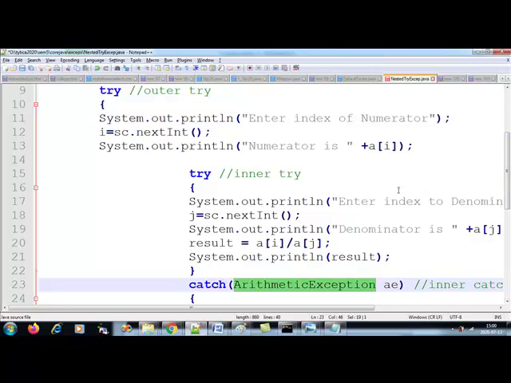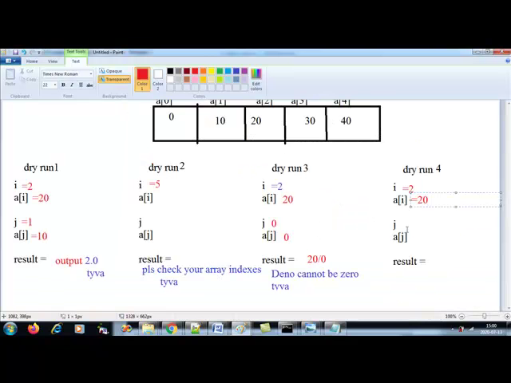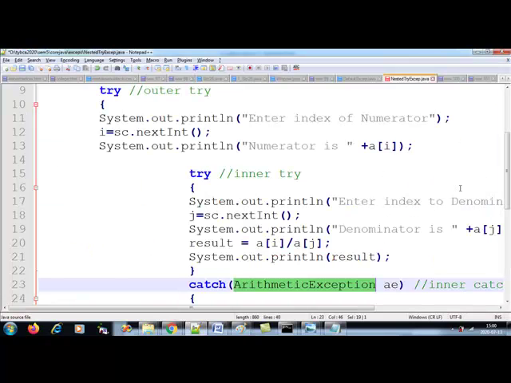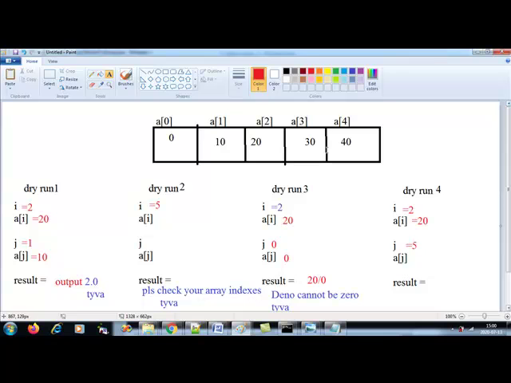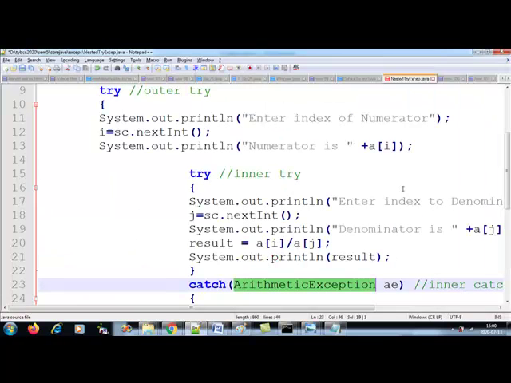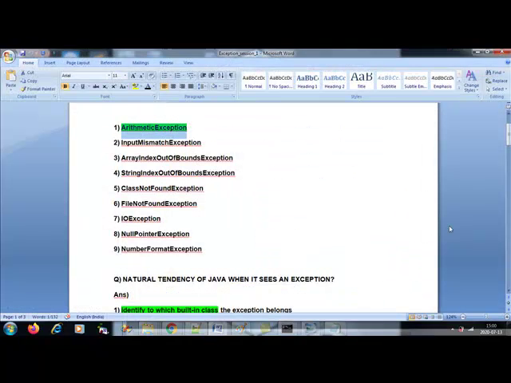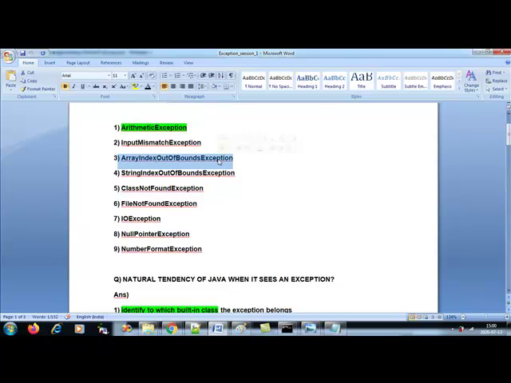Now enter index of denominator. Here if he enters 5. Now tell me, is 5 a valid index for this array? No. So when it says denominator is a of 5, which exception will it throw over here? It will throw array index out of bound exception.